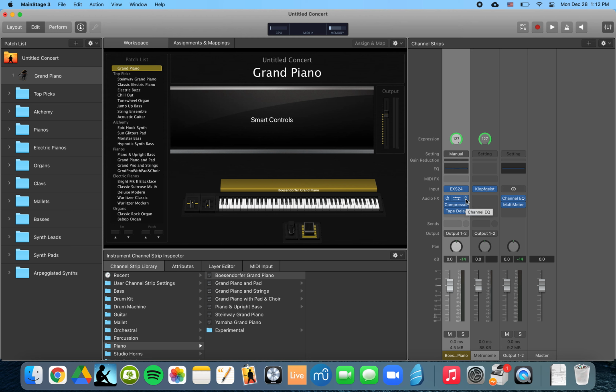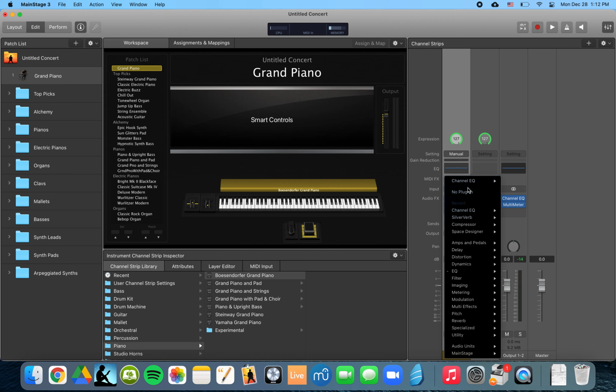If we click this little button right here, we have channel EQ. That's used to equalize the sounds. We have Silver Reverb, which is a reverb compressor, and these are the ones that have been used recently. And then we have amps and pedals. These are mostly for electric guitars, bass guitars, things like that. I suppose you could put them on a piano or keyboard software instrument if you wanted.